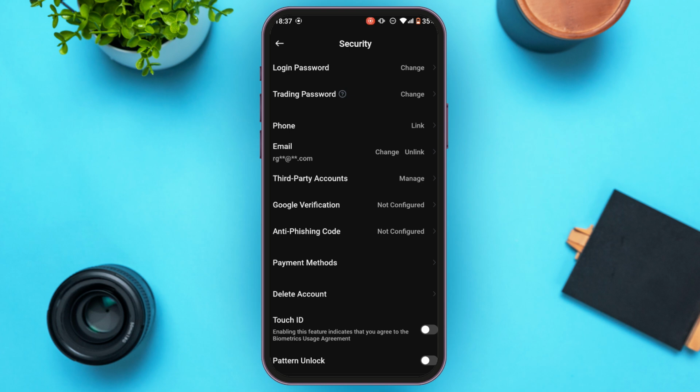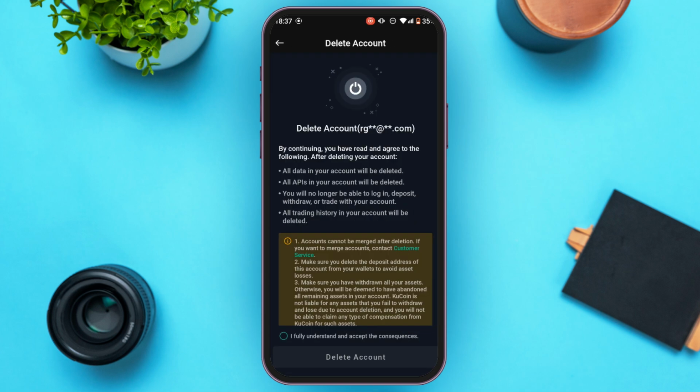Over here, you'll be able to find several security options. You'll be able to find the option for login password, trading password, phone, email, etc. What you have to do is find the option for delete account. Once you find the option for delete account, all you have to do is tap on it. Now you can see over here, you'll be led to this kind of interface.